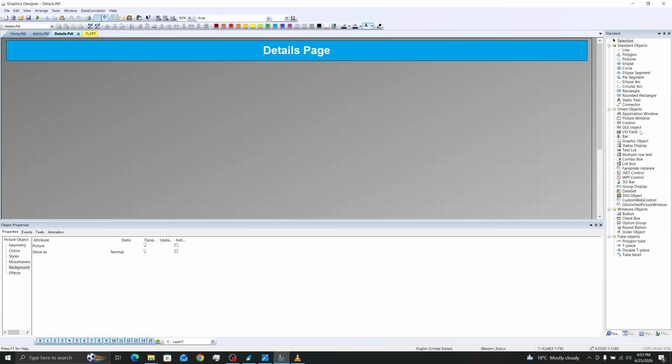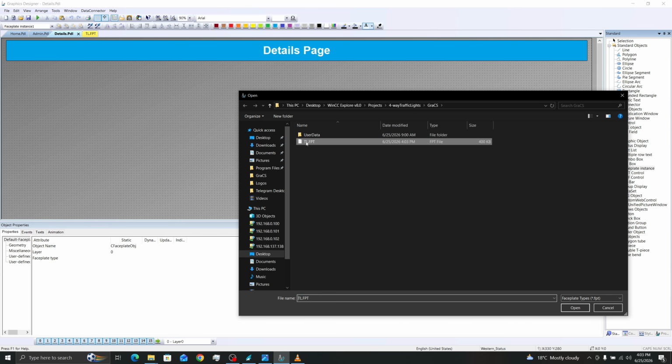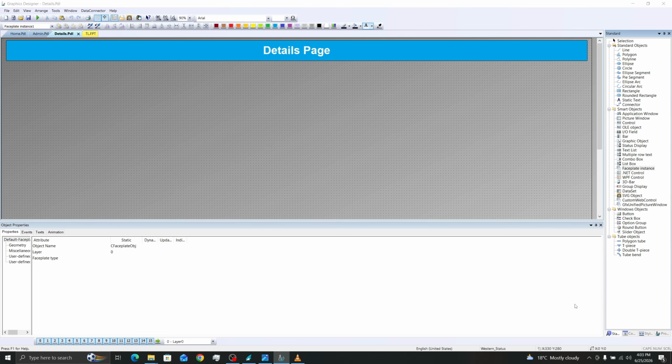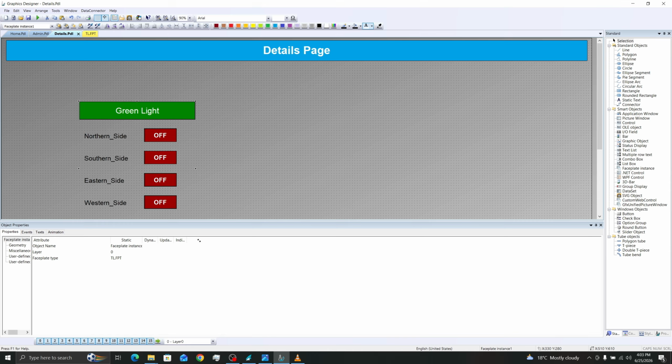Now let's use our faceplate. Return to the Details page. Open the Smart Objects panel and drag a faceplate instance onto the screen. When prompted, select the TL faceplate we just created and click Open. Resize it to fit your page.